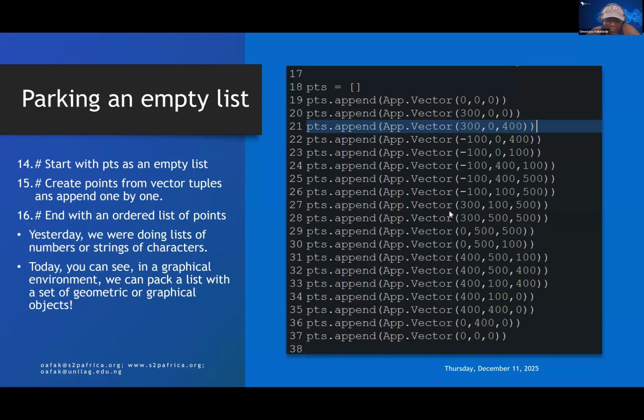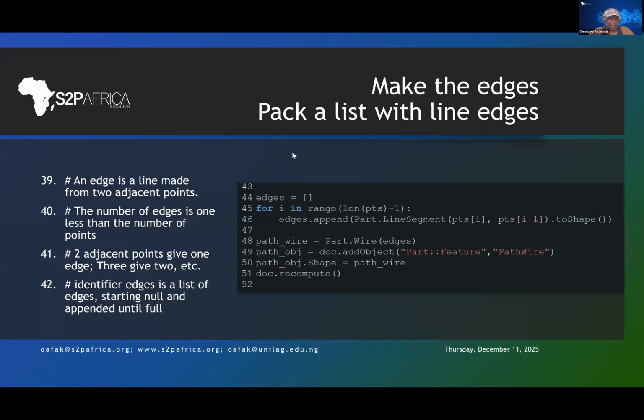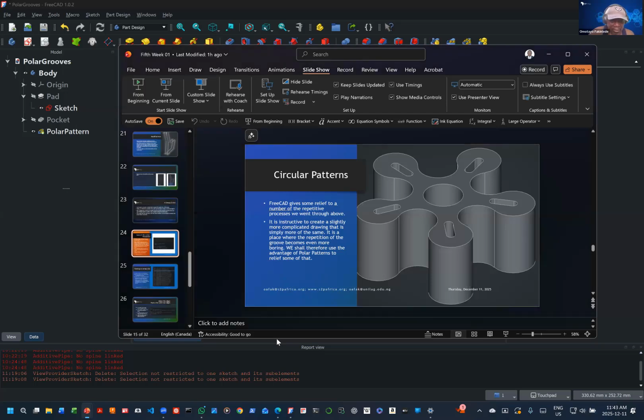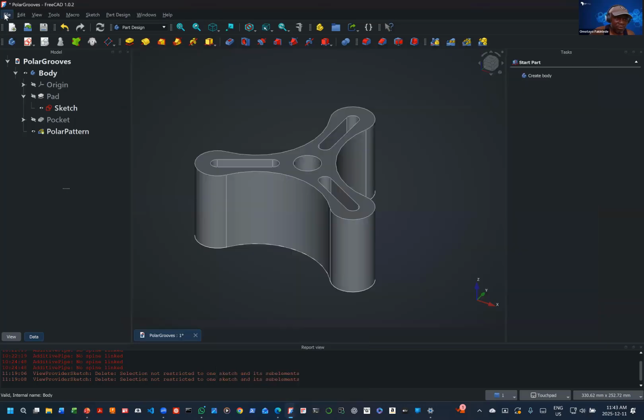Okay, so let me just check whether I have access to that code and I can quickly make it run in your presence to see that it's not magic. Let's see. Where's my FreeCAD? See here. So let me close everything.